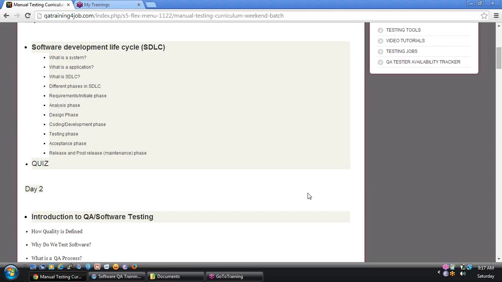The first day will cover all the information about the software development lifecycle, and the topics covered underneath are: what is a system, what is an application, what is SDLC in particular, and the different phases within SDLC. Once we define the phases, I'll go through each individual phase, go through the definition, and also emphasize the concentration of each individual phase and how it's related to quality assurance.